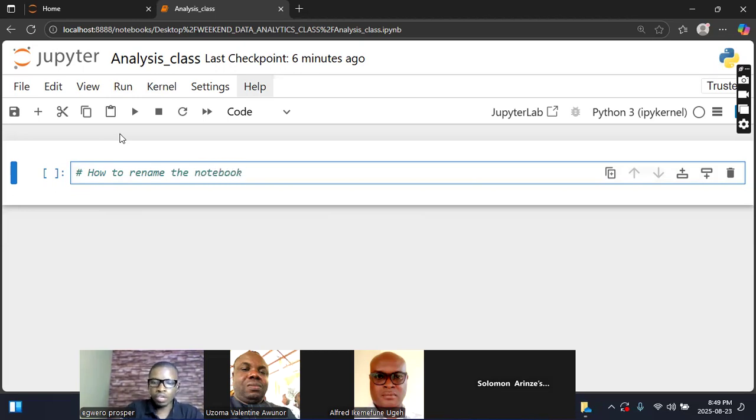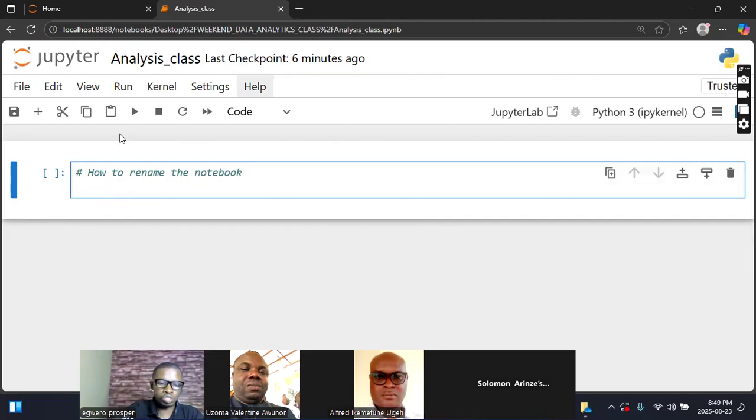Now, the next thing I want to teach us is how do I insert another cell? Supposing in my analysis, I will probably go beyond this particular cell. So how do I add more? Let's say I want to create 5 extra additional cells down. I have an intention of doing different things in those cells. So how do I go about it?